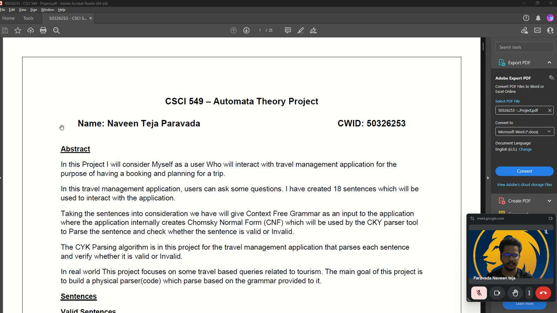A travel management application is where a user can ask questions, and it needs to answer them back. This type of application will be used in tourism, as a vendor and as a user as well. In this project, I'll be considering myself as the user, interested in going for a tour or a trip. So I would be planning and asking some questions.